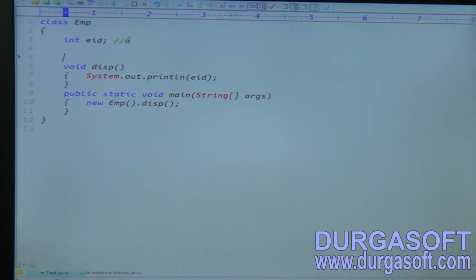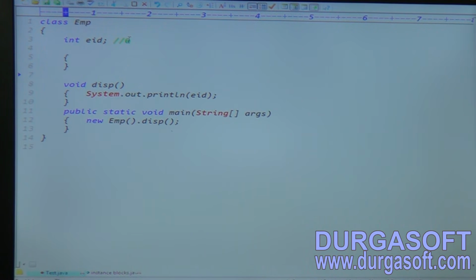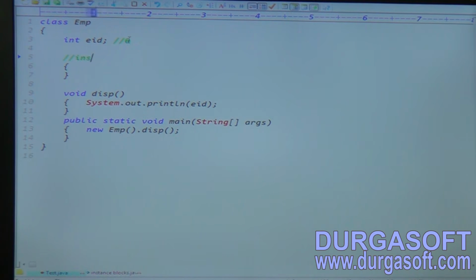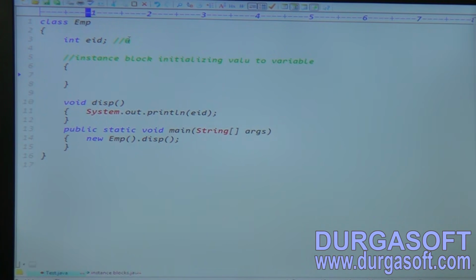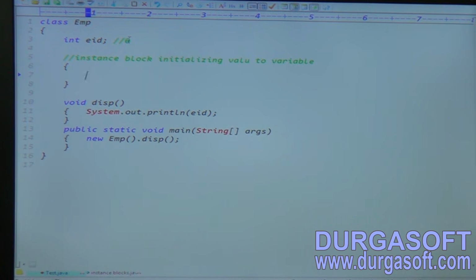I hope you have the instance block. How to declare an instance block here? Open brace, close brace. This is called an instance block. So how is this fellow initializing a value to the variable here? Now tell me how to initialize a value to a variable. Assign employee ID equal to 111.